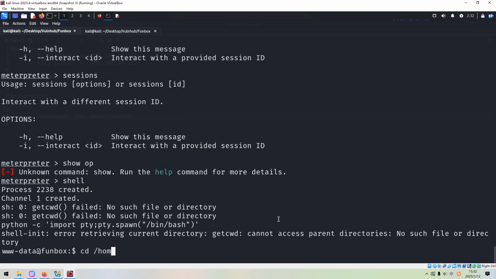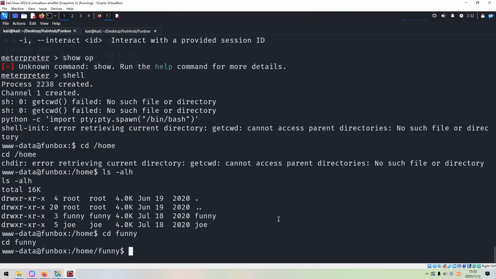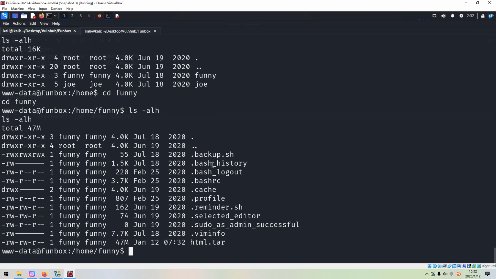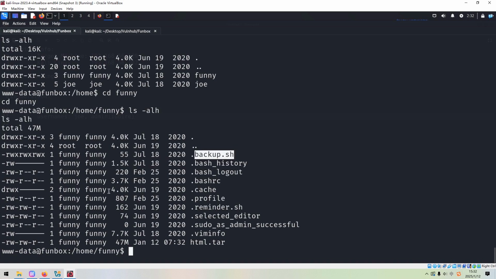And next we can go to the home directory and go to the funny. So next we need to manipulate this shell script, and also the current user www-data has permission to modify this file. For example, we can append reverse shell command into this shell script.